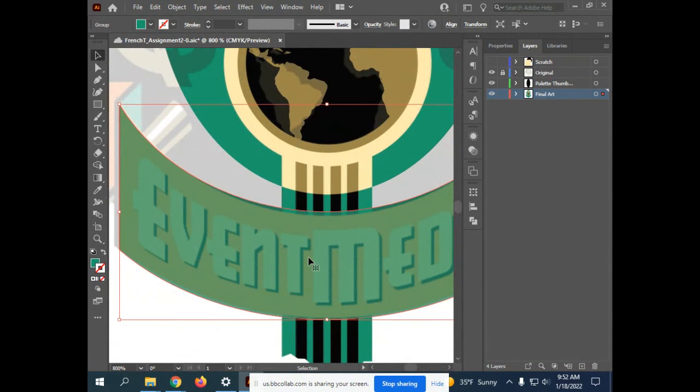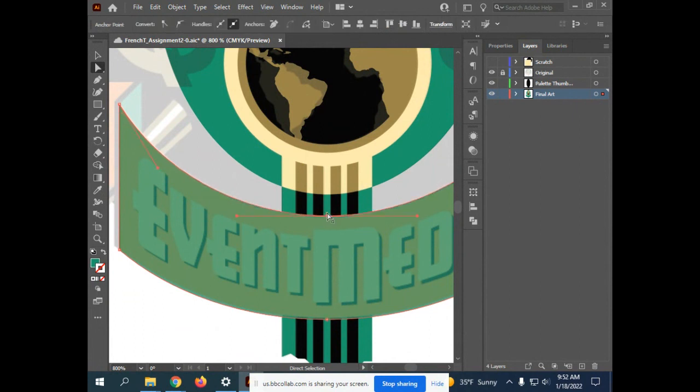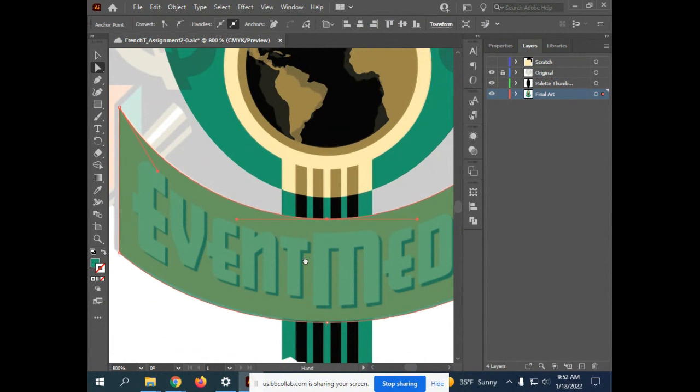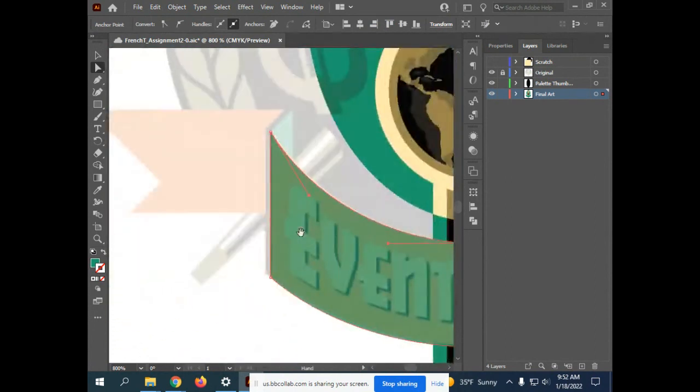So don't sweat the lettering. If you're running out of time, skip the lettering and it won't hurt your grade. I can use the direct selection tool, just using the arrows to nudge that point closer to where I want it to be, and off we go.